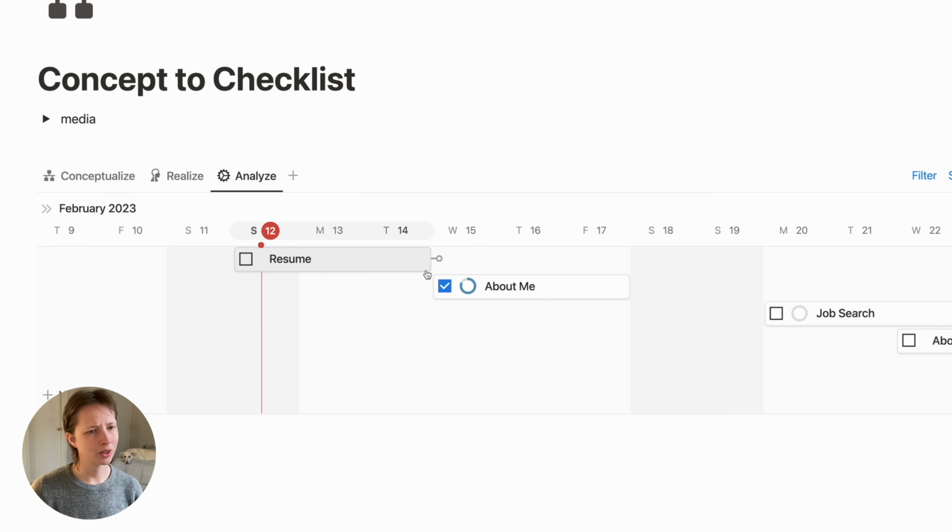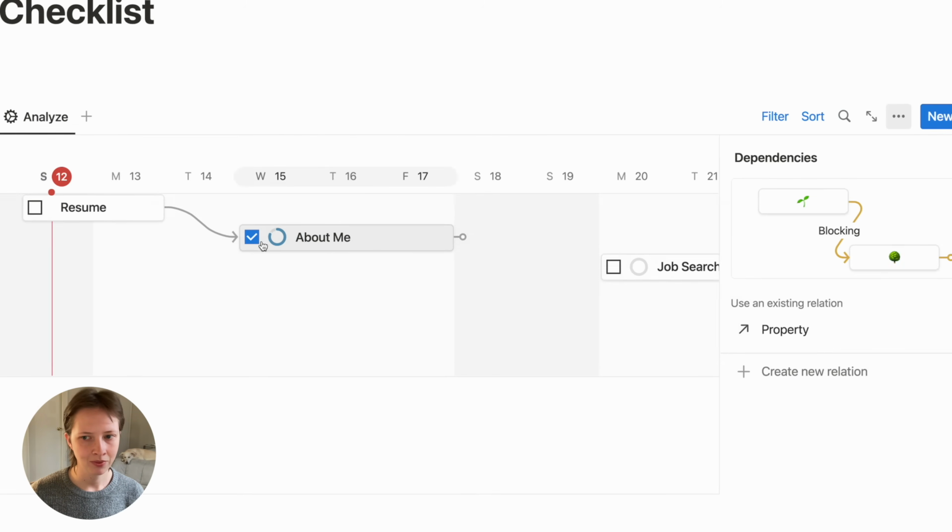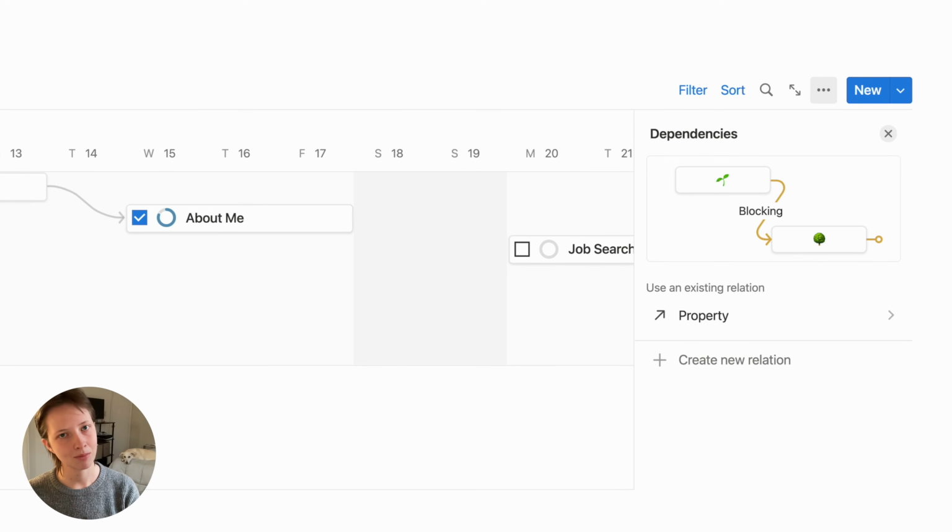And maybe I don't want to work on it between the 12th and the 14th, but rather the 12th to the 13th. I can just drag this card over. Okay, so now that I have this, I can create a dependency. I can grab this arrow here and connect to any other project. In this case, About Me. And you'll see that the dependencies menu shows up.